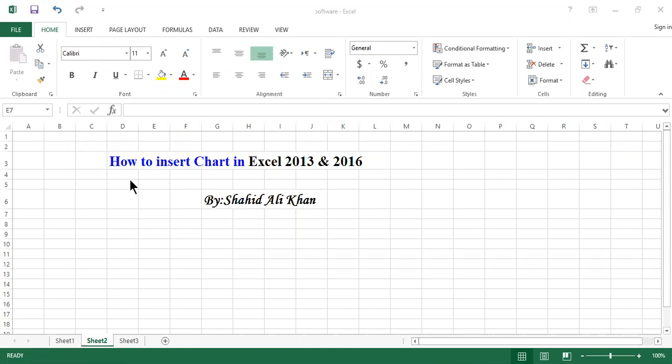How could we insert a chart in Microsoft Excel 2013 and 2016? First of all, we have to learn about charts. Actually, what is a chart and why do we insert a chart into our sheets? So let's see the definition of a chart.